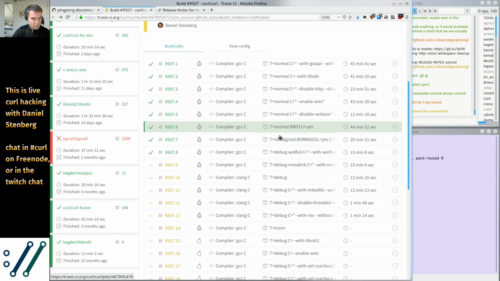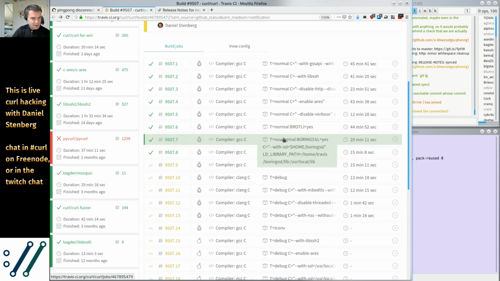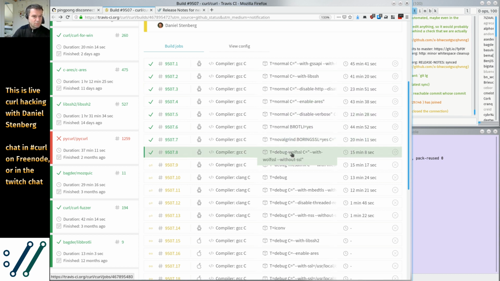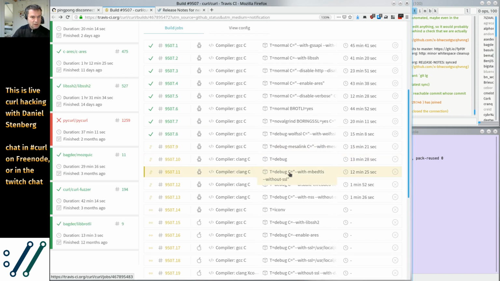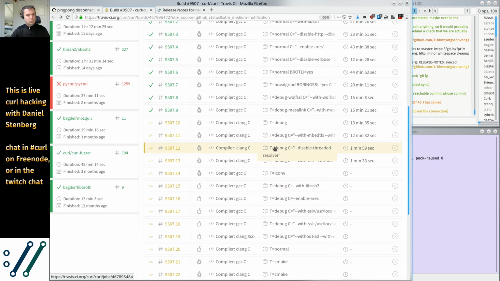With Brotli compression, using BoringSSL. I think the default one here is using OpenSSL. So BoringSSL, we have a lot of different SSL backend tests. wolfSSL, MesaLink, which is another SSL library. We have mbed TLS. We have one build with the disabled threaded resolver, just the old sync resolver.